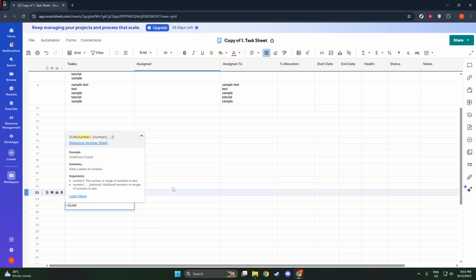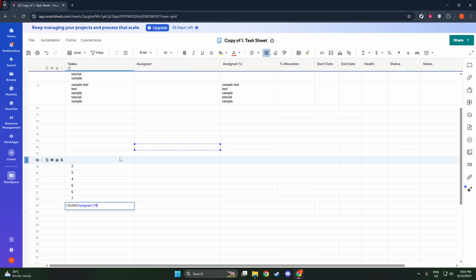Once you've picked your destination cell, it's time to start crafting your formula. Begin by typing an equals sign. This is the universal signal to Smartsheet that you're about to enter a formula. After this, you should type sum followed by an open parenthesis. You'll notice that Smartsheet comes to your aid, promptly suggesting the sum function. This user-friendly feature helps streamline the process and minimizes the chance for errors.